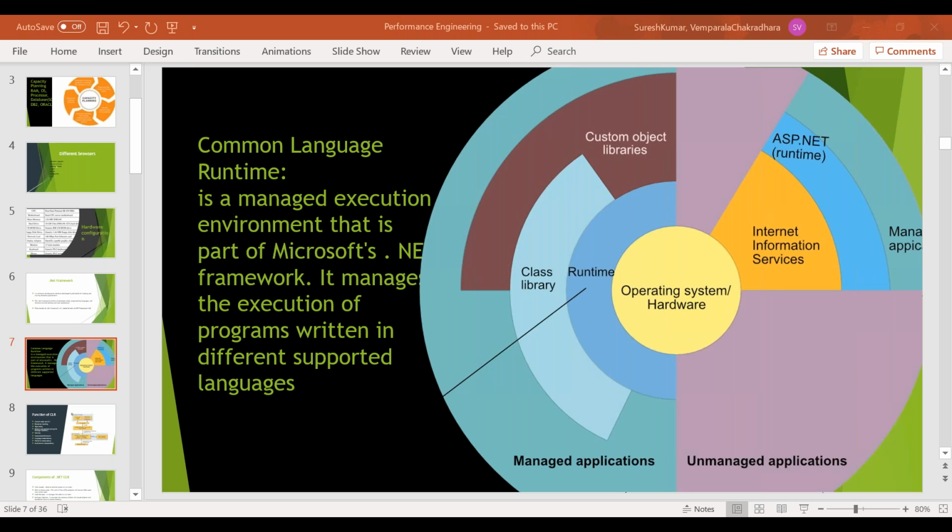The common language runtime manages the execution of programs written in any language that uses the .NET framework. As I told you earlier, I can write the code in C#, VB.NET, or F# and so on. It will take whatever code is written in those languages and process it. Again, the common language runtime manages the execution of programs written in any of the languages, like C#, VB.NET and F#.